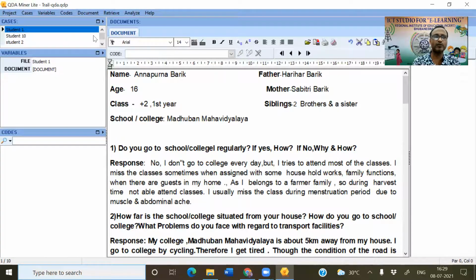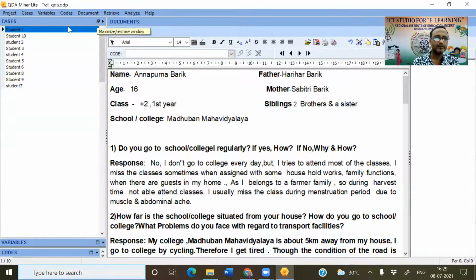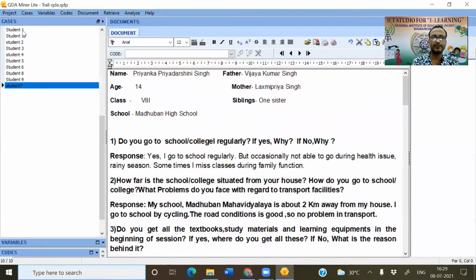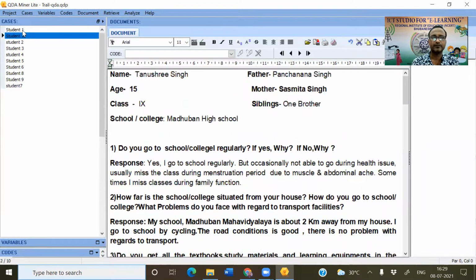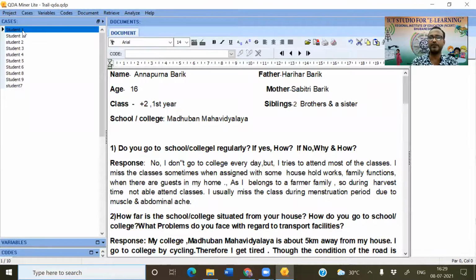Let me tell you about the windows. You see something is written here, if you can see. Cases. Cases mean the number of samples or the number of participants. Now I have imported 10. All 10 are there. The cases I have imported. You can add many more cases or much more data here.